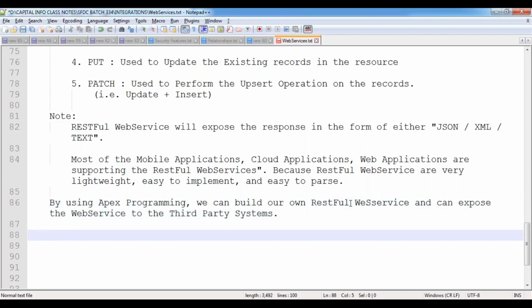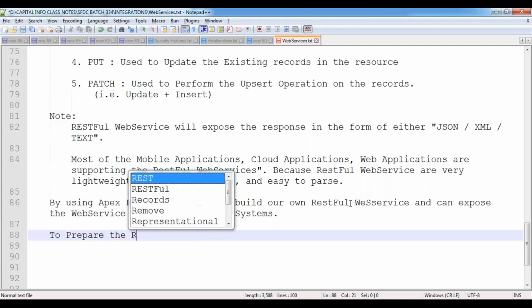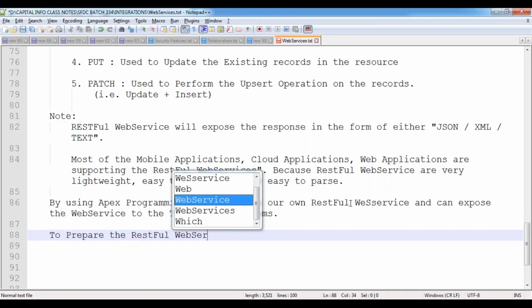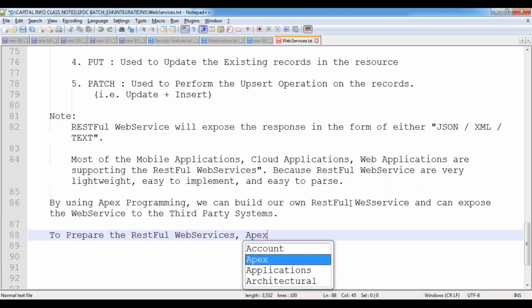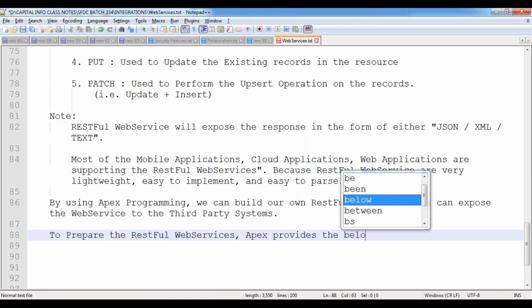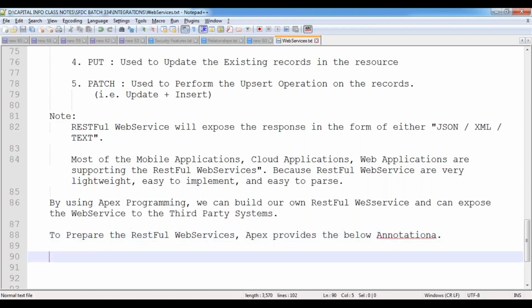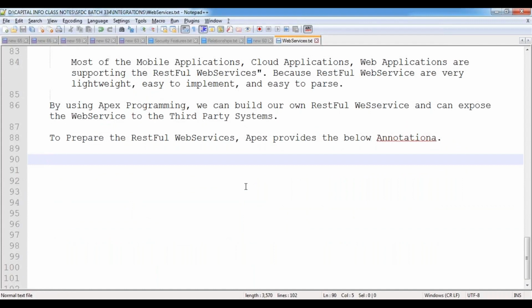Whenever you want to implement RESTful web services using Apex programming, we are going to be using various annotations. To prepare the RESTful web services, Apex provides the below annotations. What are the various annotations given by Salesforce as part of Apex programming? Now let's see.